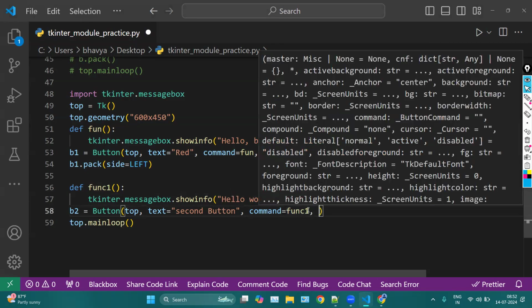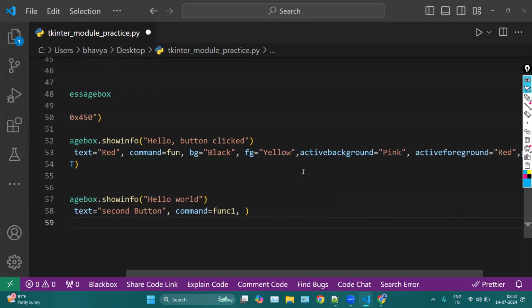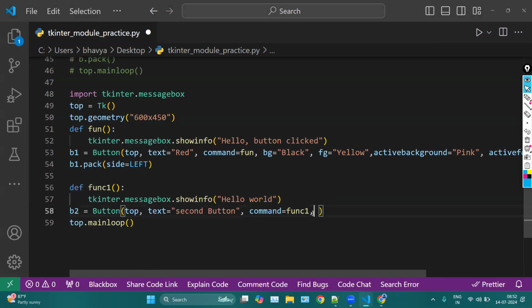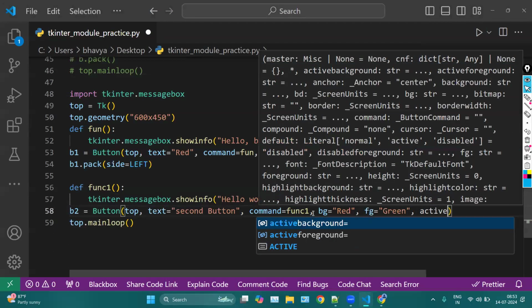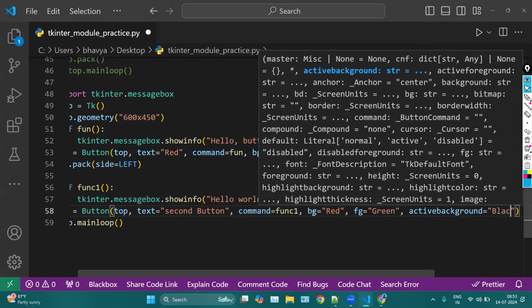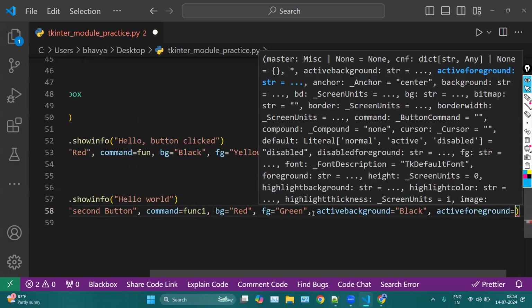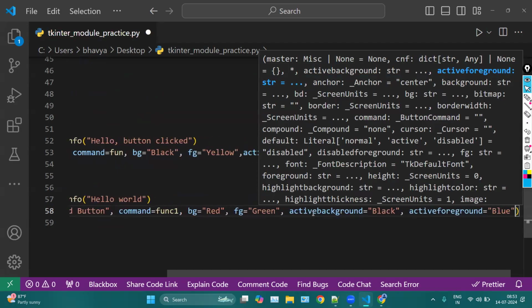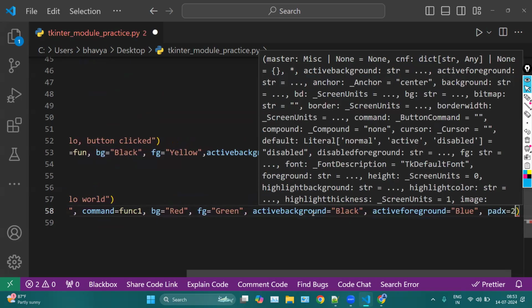And then we can provide again the background color, foreground color, active background color, active foreground color and padding here like this. So let's say the background color for this button is red. Foreground color, we can take green. Now active background color should be black, and active foreground color should be blue. And then padding. Now here I'm providing padding X, let's say 20.